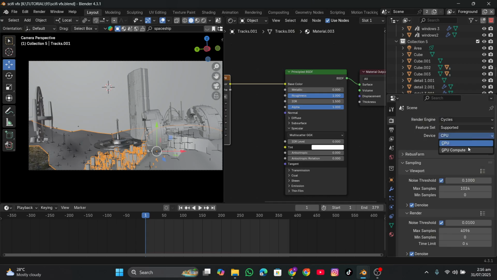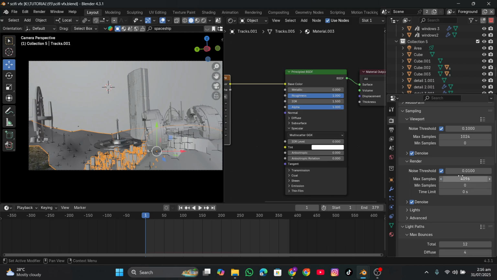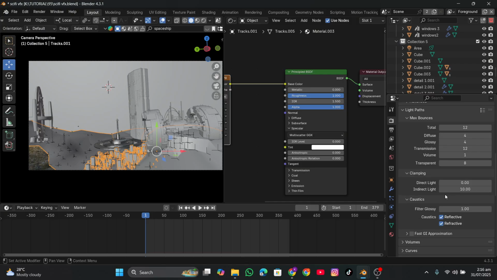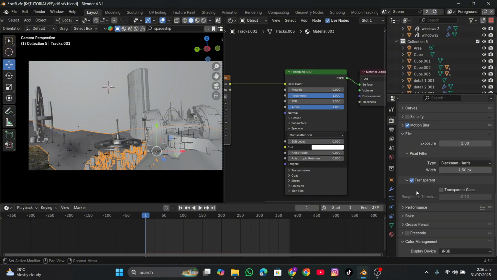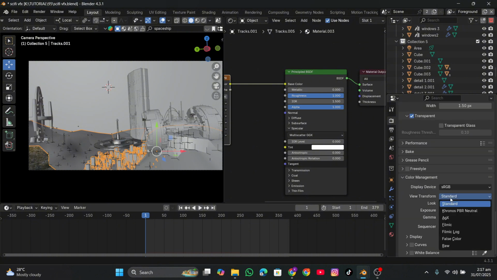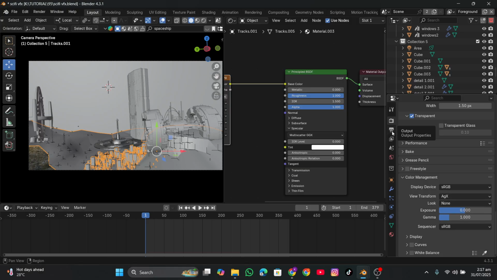So for the device, we're gonna use GPU compute, and for render samples, we're gonna use maybe 128 samples. Hit enter, and we're gonna turn on motion blur as well. Transparent is okay, and we're gonna use AgX for view transform for the final render.